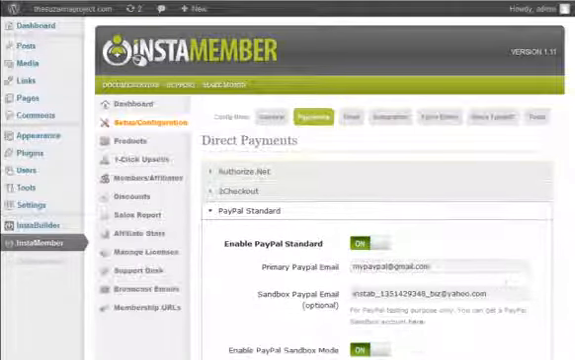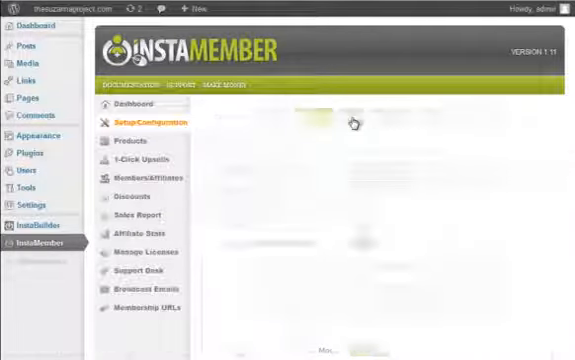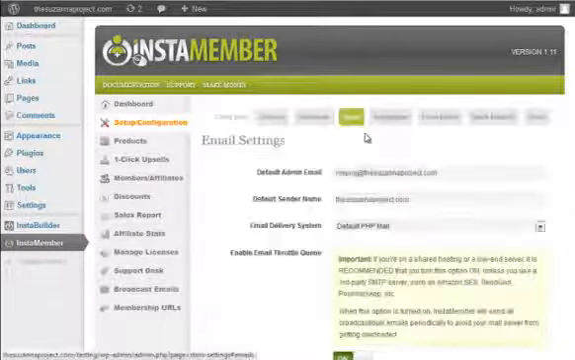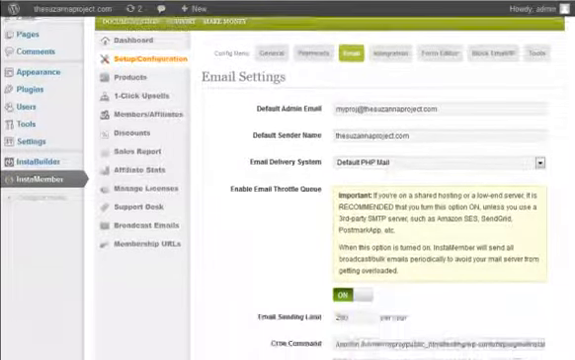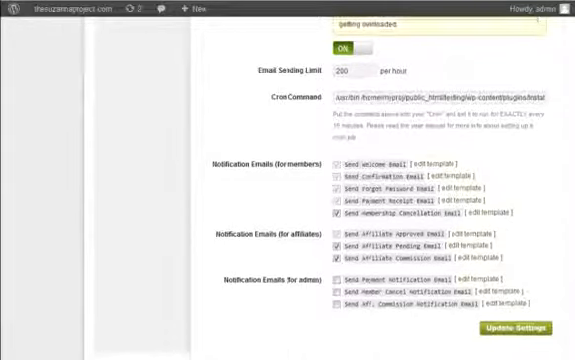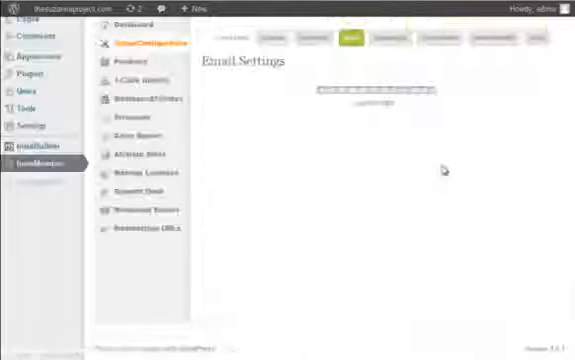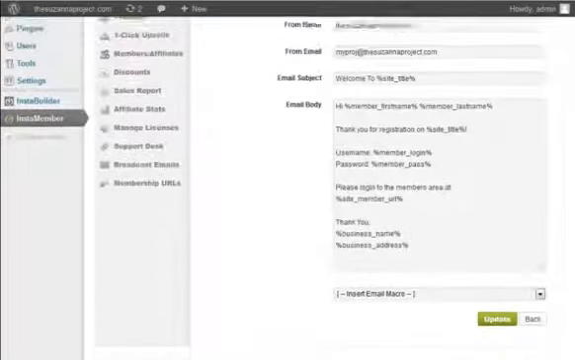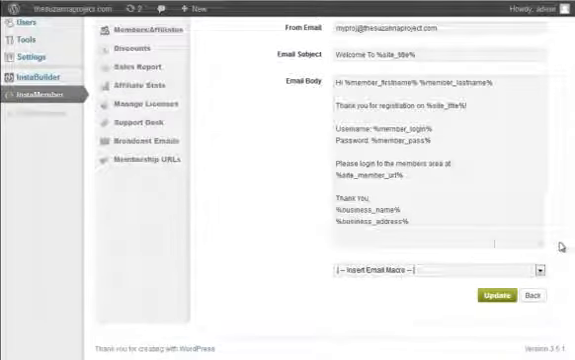Let's move on to the email setting. Click the email tab here, and this is where you can set up the email option and notification emails. You can also edit the email template by clicking the edit template link, like this welcome email. If you make any changes, don't forget to click the update settings.